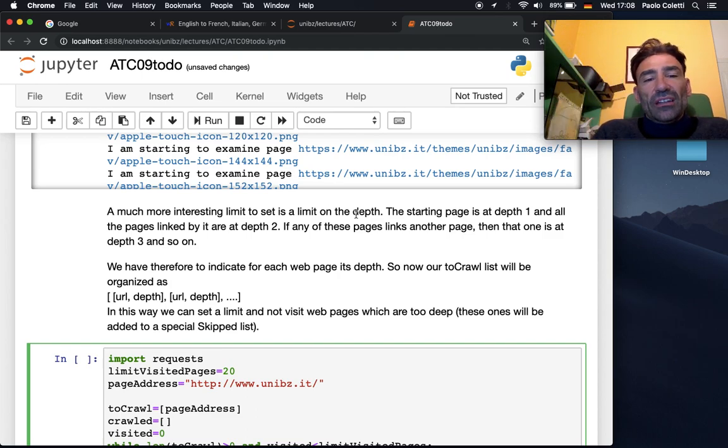It's much more interesting to set a limit on the depth, because probably you are not interested in pages which are very far away from the university website, so which are 20 links far away. So you want to limit the thing. If you set a maximum depth equal to 1, you will examine only the university web page. If you set maximum depth equal to 2, you will examine the university web page and all the web pages which are linked from the university web page. If you set depth 3, the other, and so on. Obviously, the more depth you set, the more web pages it will examine, exploding exponentially.